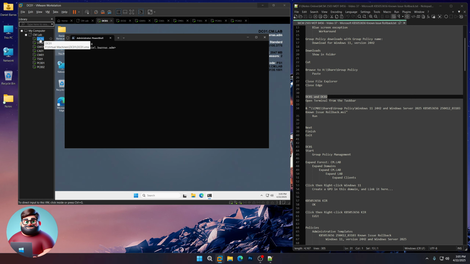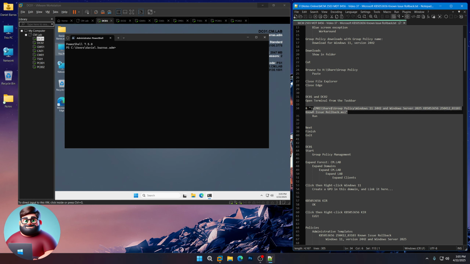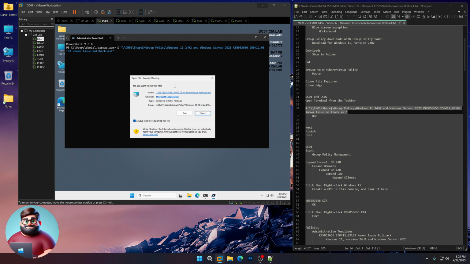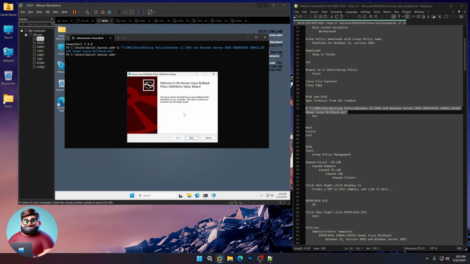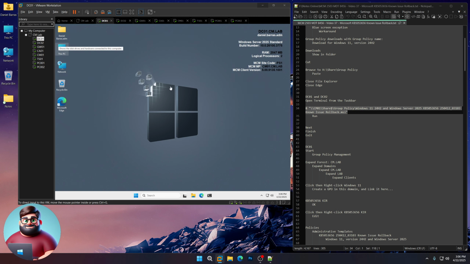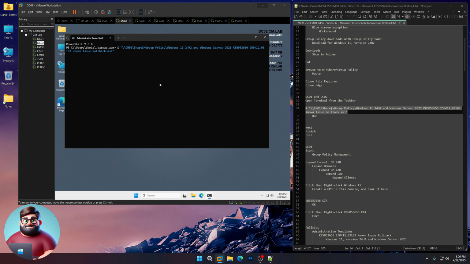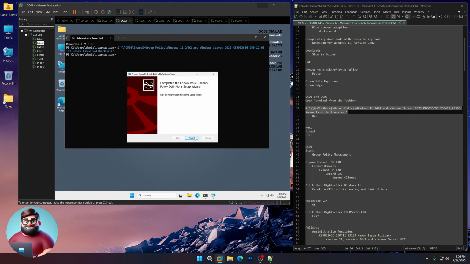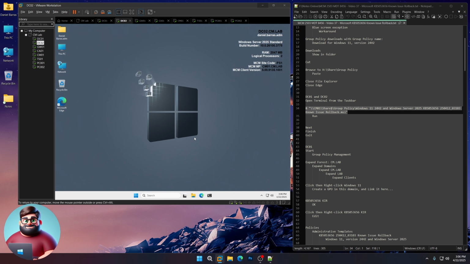Okay, and we'll copy line 34 for that MSI we just downloaded. Paste that there, press enter. You'll see run. Click next, finish, and we can type exit here. We'll do the same thing on DC02. Paste, run, next, finish, and type exit. Now we're going to go back to DC01.